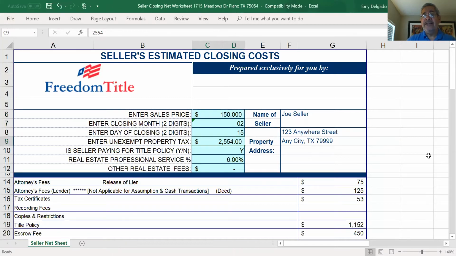The one thing that I did have to do was go in and find the unexempt property taxes. Typically what I will do is go into our MLS, go into the Realist program, and find the taxes for the current year. So what we're looking at here is the projected taxes for 2018. You typically will have maybe 2017, 2018, previous year taxes. This particular one was $2,554, so I popped that in there.